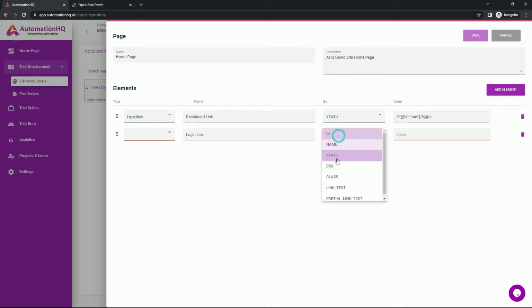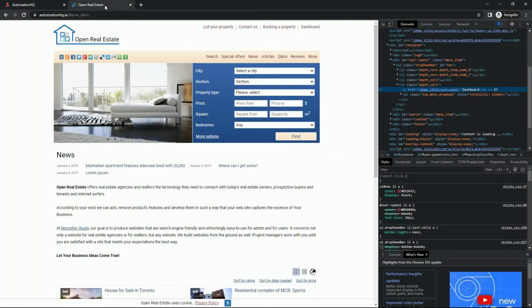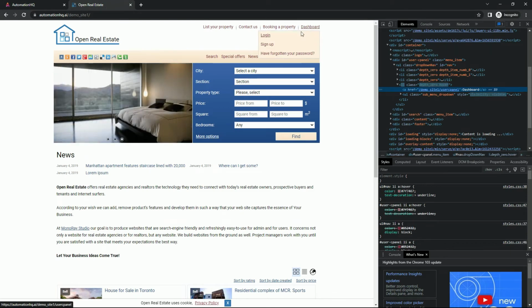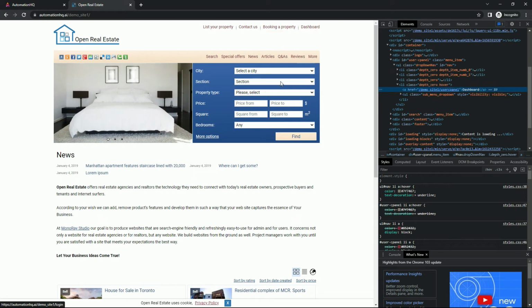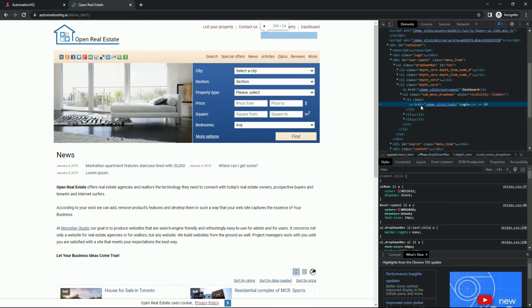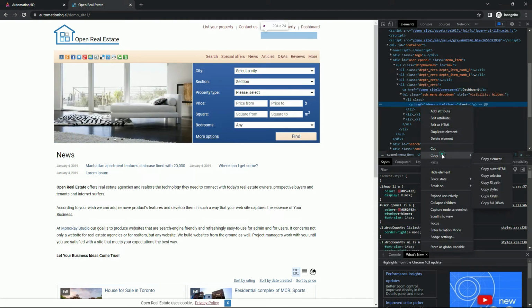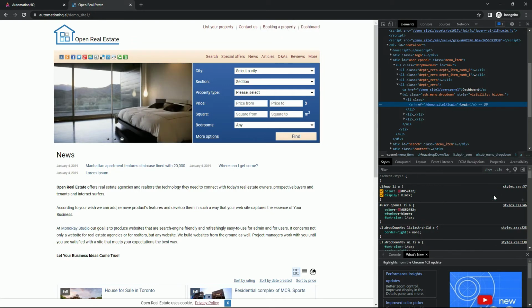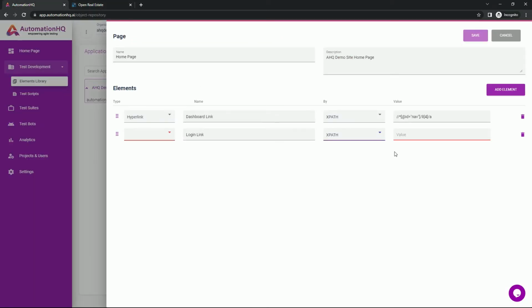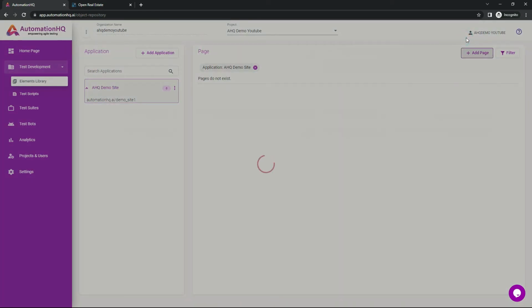By XPath. Then go back to the AHQ demo site. Find the element, then right-click, Inspect. Right-click on the highlighted element in the developer menu, then click Copy, then copy XPath. Now, paste as the value for our element. Don't forget to indicate the type of the element, which is another hyperlink. Now, let's save the page and its elements by clicking the Save button.